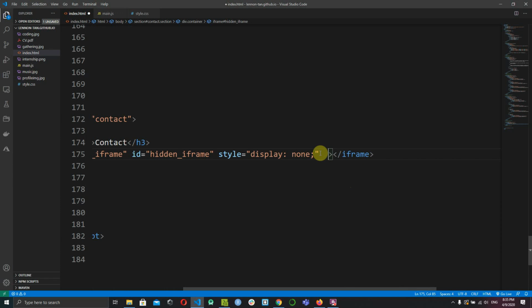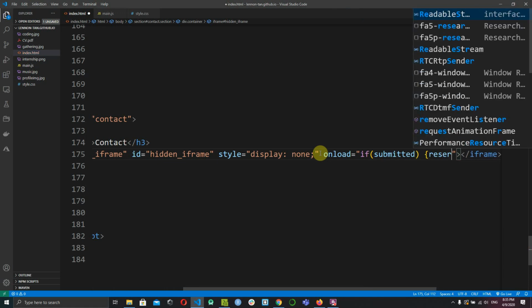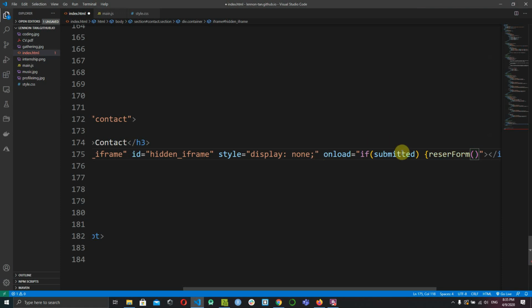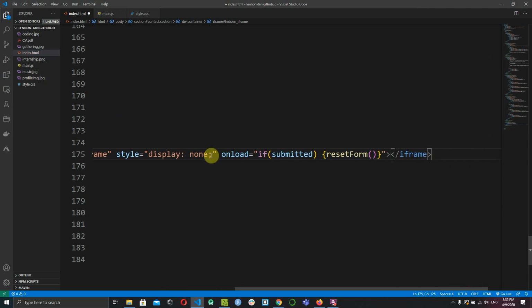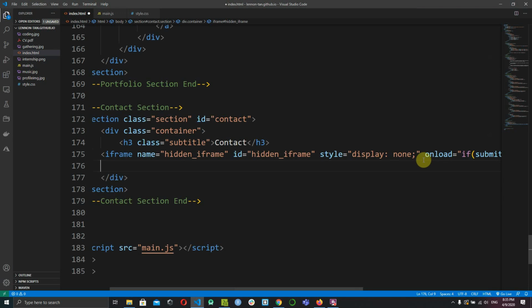Okay, so now let's give another attribute, onload, and it is equals to if submitted, then reset form. This is reset, sorry, typo. Reset form, close the curly braces, and that's all for the iframe. So don't worry if you don't understand this line, just move on and we will see that in action later.